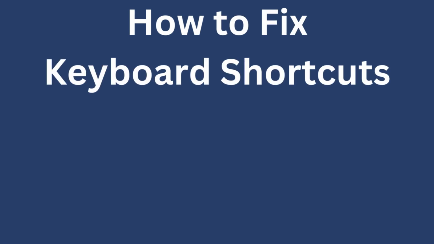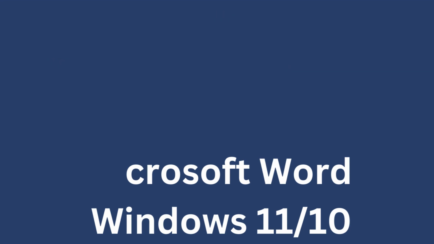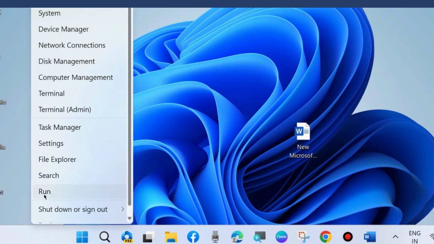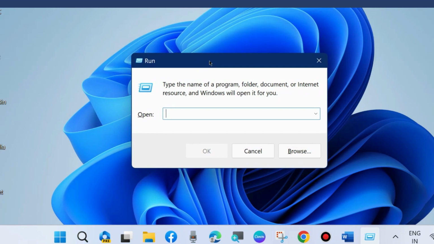Hello guys, how to fix keyboard shortcuts not working on Microsoft Word in Windows 11 and Windows 10. Now, when you try to use keyboard shortcuts in your Microsoft Word and if you fail, then here are the fixes. The first workaround is run Microsoft Word in safe mode.